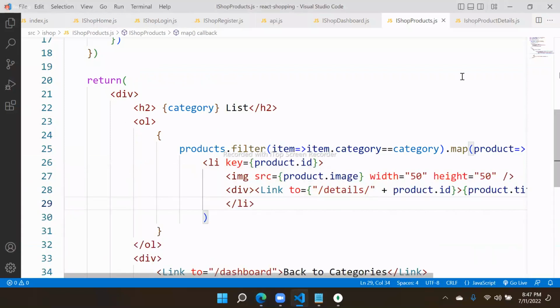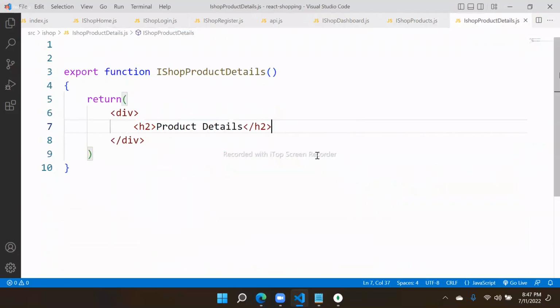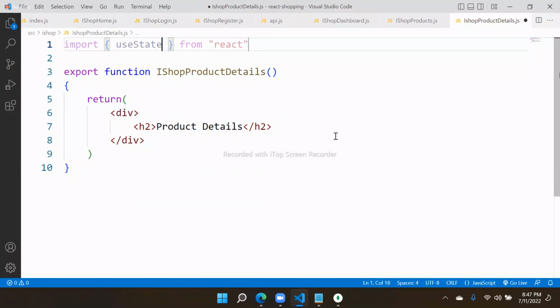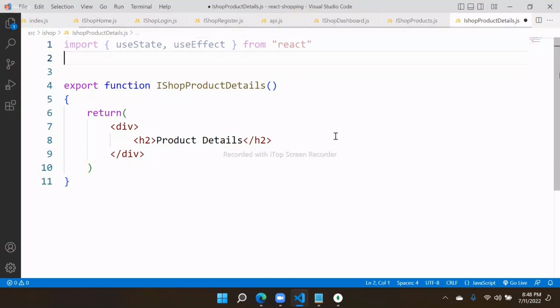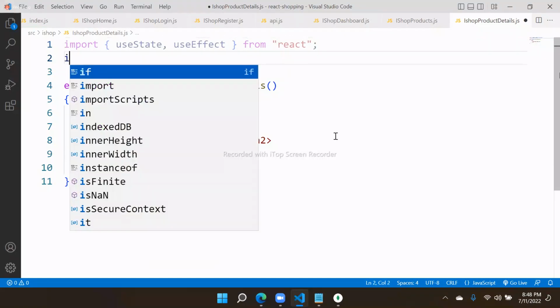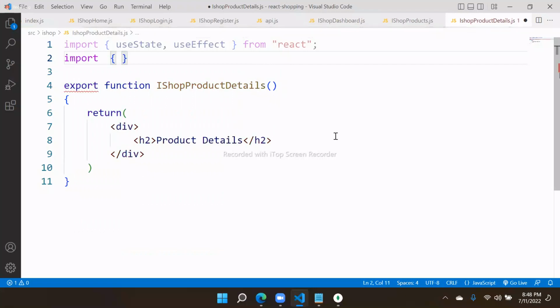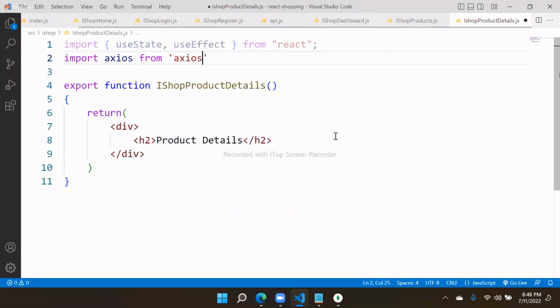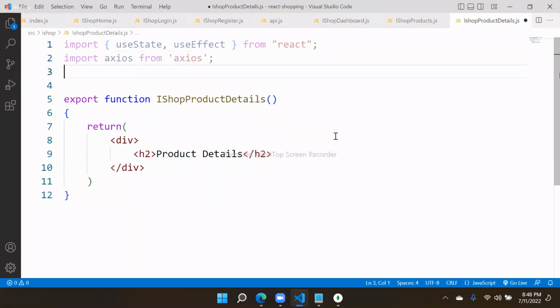That means we have to go to product details. We have to collect the ID and display only the products that belong to that ID. Only one will come. Then do all the work here. Import useState and useEffect. Okay. Now here we need one more import, Axios, from Axios. Okay, fine.